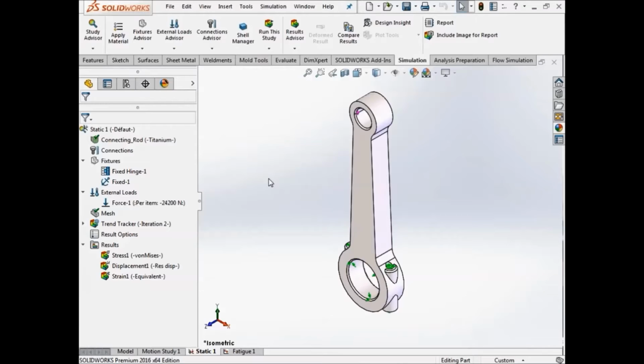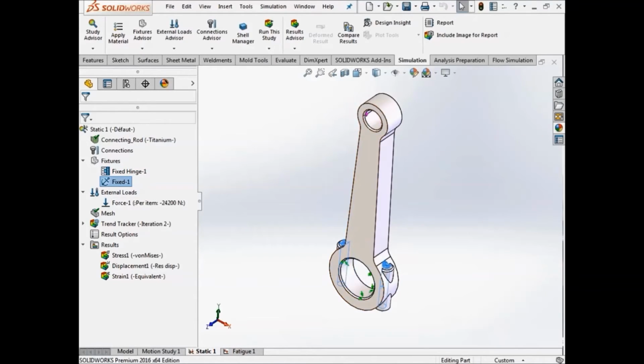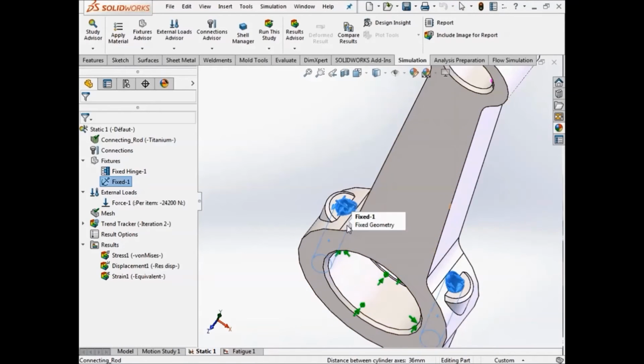Since it's a small connecting rod part used in the mechanical industries, I'm directly fixing this hinge. I'm using a fixed hinge support in this selected face, and it is going to restrain all degrees of freedom. So I'm directly restraining these two faces or these two holes using the fixed geometry condition.